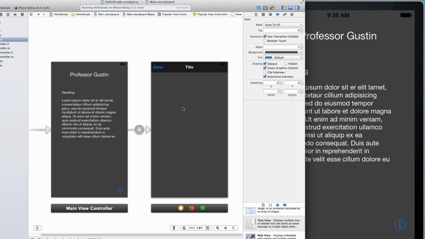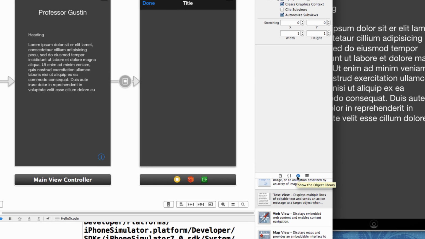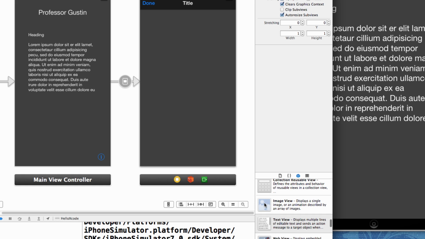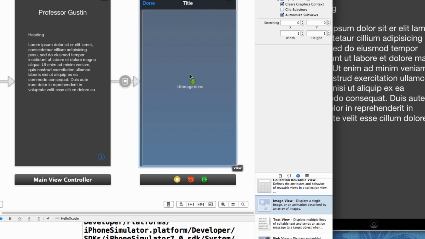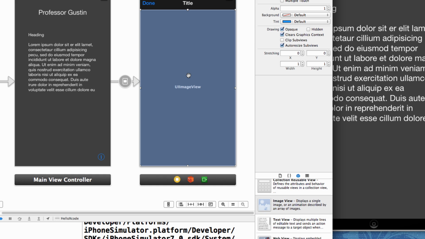So if I click over here, now what I'm going to do here is add an image. So in our object library, I'm going to choose an image view, and I'm just going to click and drag it over into the flip side view controller, and I'm just going to adjust the size of it, maybe down a little bit.